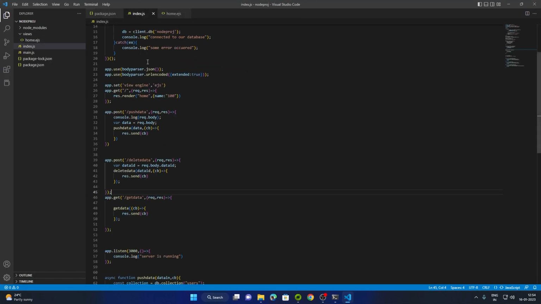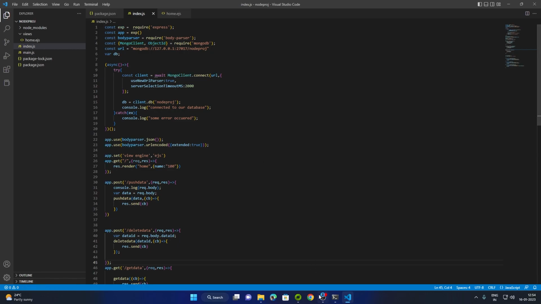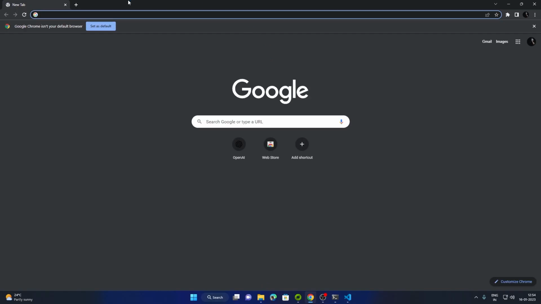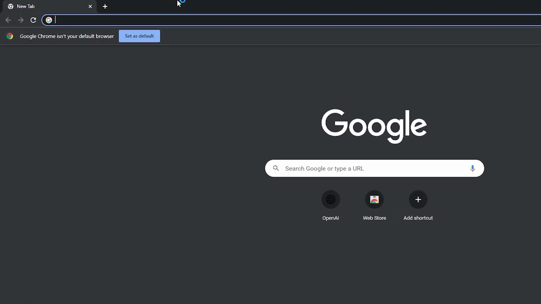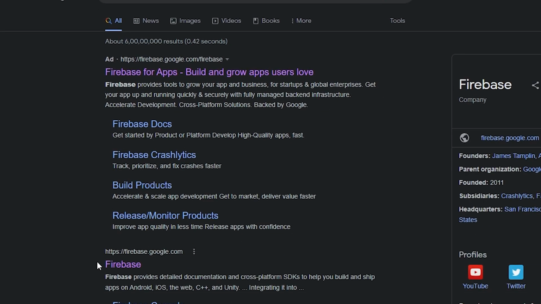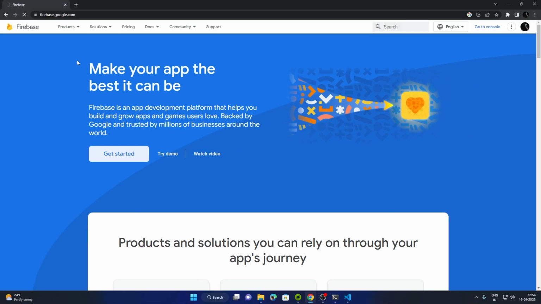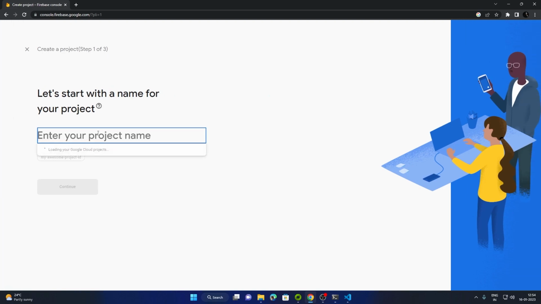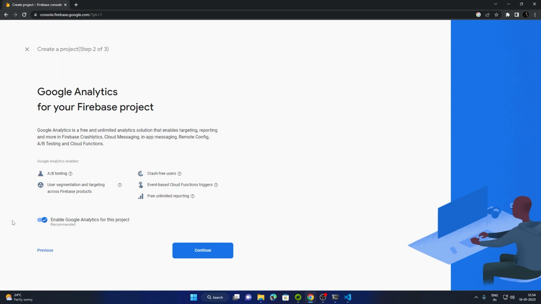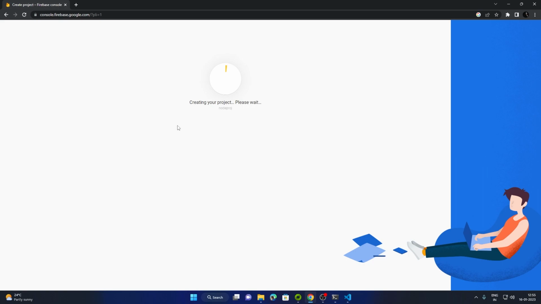Okay, we need to come to our index.js. Very first thing we need to do is initialize a Firebase project. For that, you need to search for Firebase and go to firebase.google.com. Click on Get Started. Create a Firebase project. Let's call our project Node project, same as we had our database name earlier. You can put anything you want here. Let's click on Continue. Google Analytics, we don't want it right now. Let's create a project. It's going to take a little while to complete.